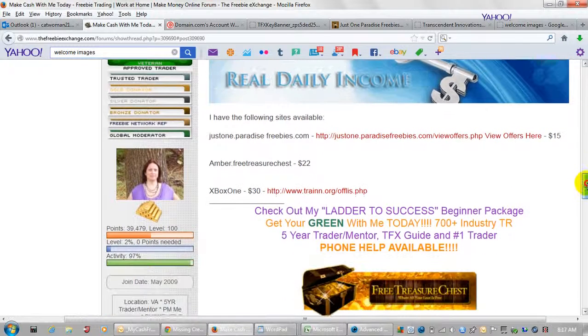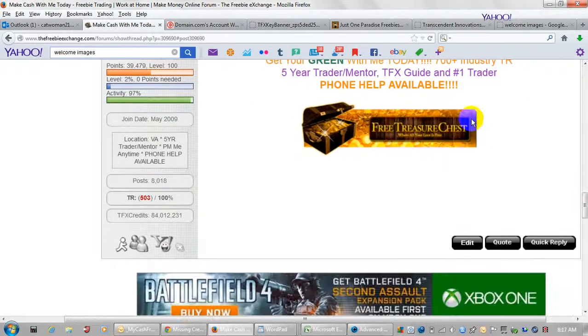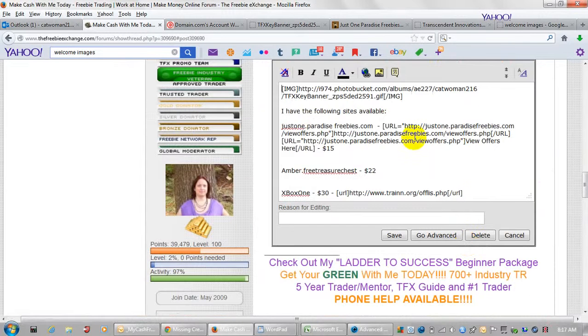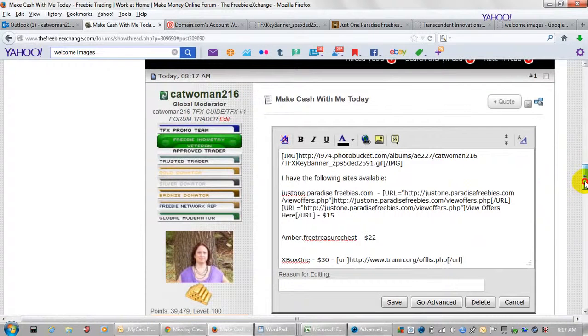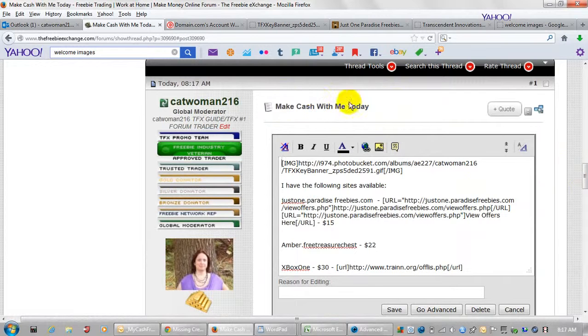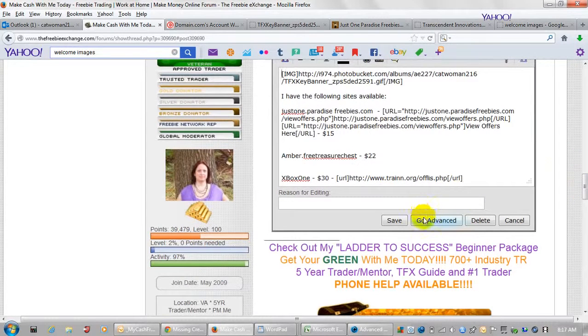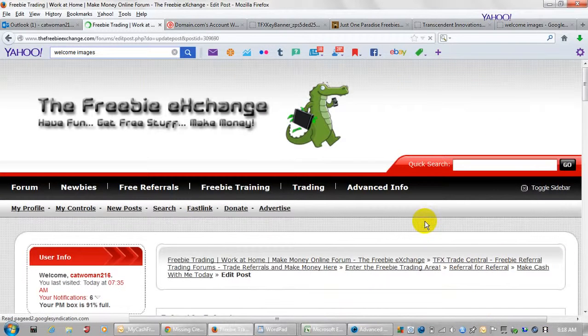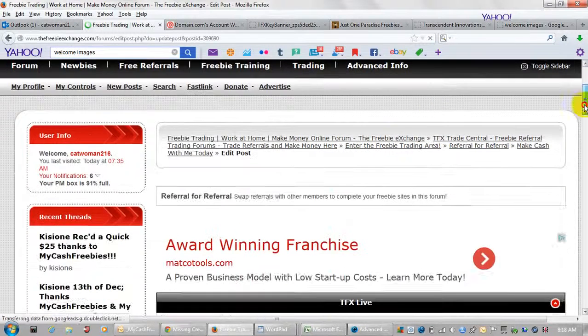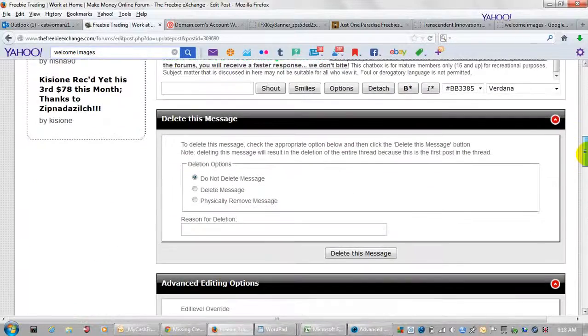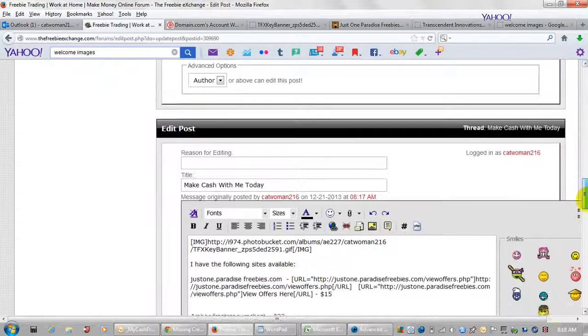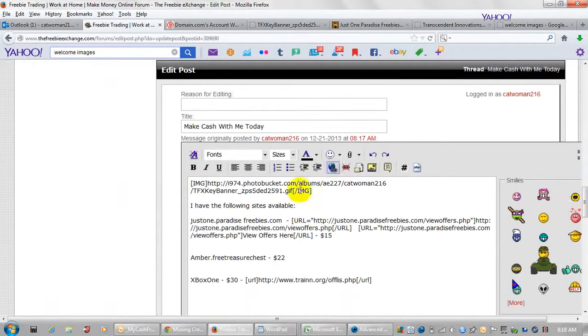So now to get the BB code fixed, what you're going to do is you're going to go in here to edit. And you're not going to be where you need to be because you need to be able to make changes to your title. So you're going to go to the Go Advanced button. And then that's going to show you how to change things here. And this is where you can edit after you've looked at your trade thread and things like that. And what I'm going to do here is we're going to start with the BB code.